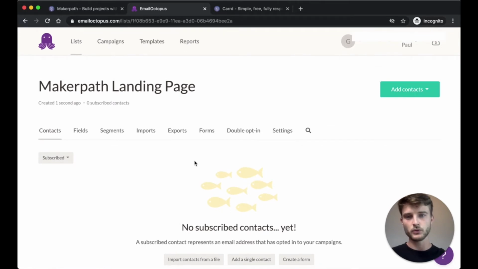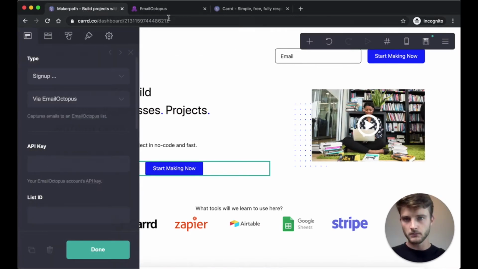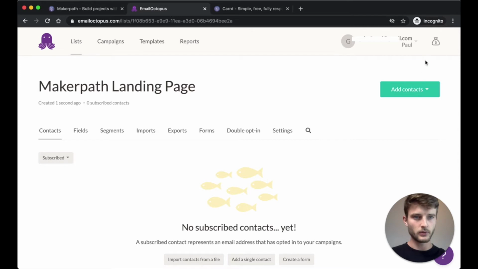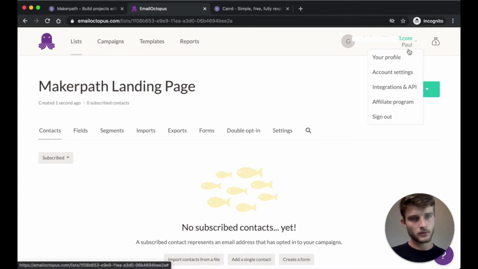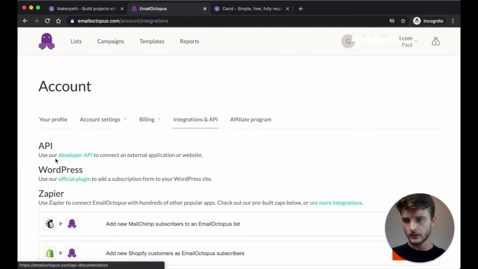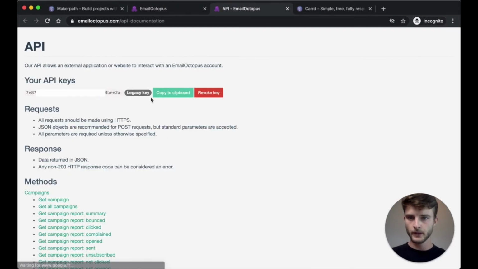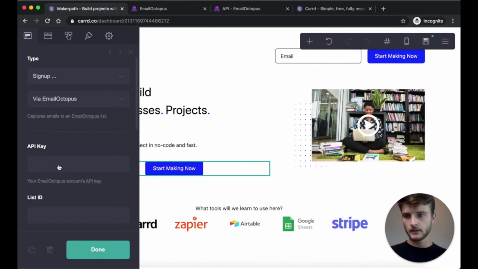Now we want to connect our list to our website. What we need is the API key. So you go in Email Octopus, in your account, then integration and API. You click on API, use our developer API, and you can copy your API key. This one you have to keep secret.